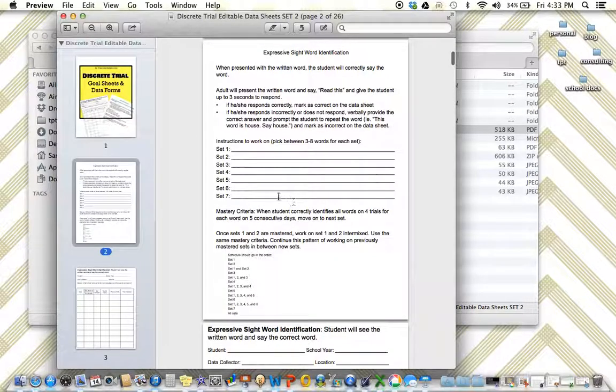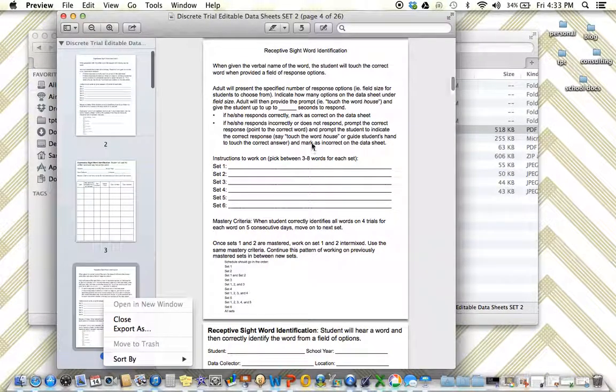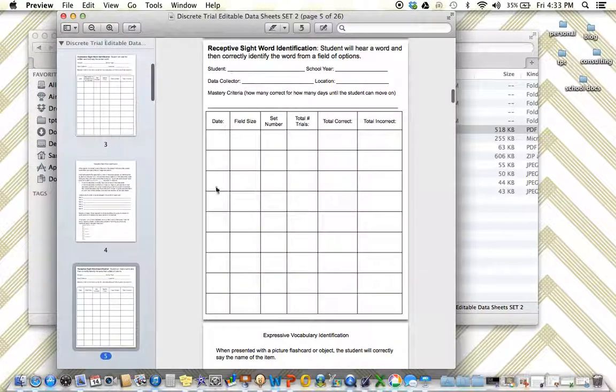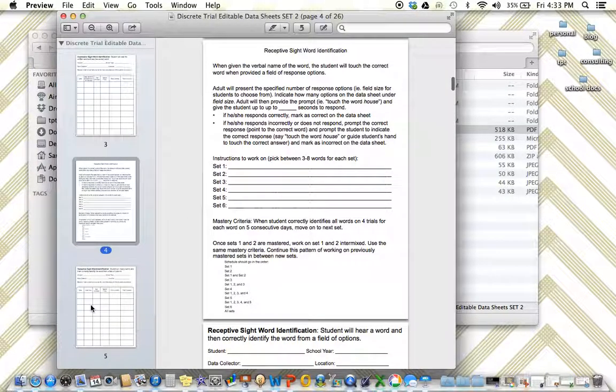So this is expressive sight word identification, and then we also have receptive sight word identification, which is really great for our kids who are nonverbal. We can still be working on sight words, we're just going to work on receptive. So the student will touch the correct sight word when the verbal name is given. So again, it's written out explicitly, and there are specific directions on what to do in the case of responding correctly or incorrectly. And here's the corresponding data sheet again.